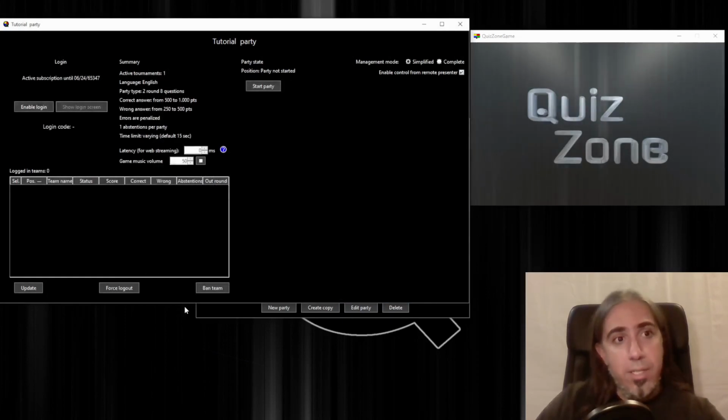Let's now focus on the game management window. It is organized in two parts. On the left, you have the management of the teams that are playing in the party, while on the right, you have the management of the advancement of the party from question to question.